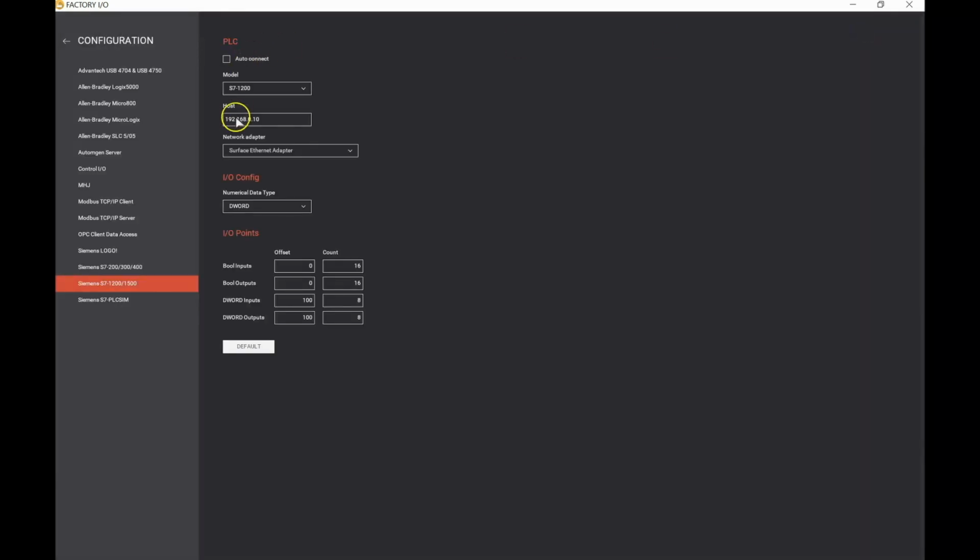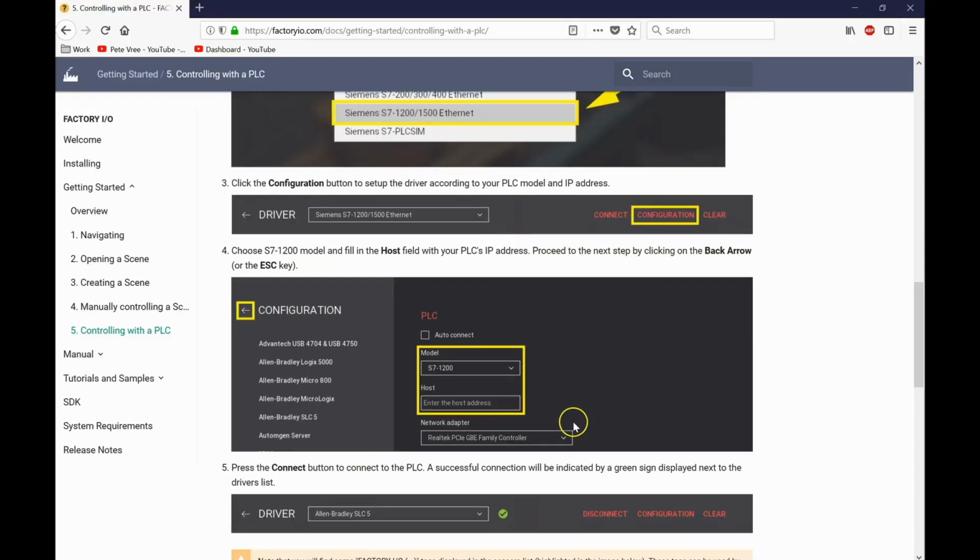Now, I've already set this up, but I have my model S7-1200. I put in my host IP address, so 192.168.0.10. And I'm using my Surface Ethernet adapter. I have a Surface Pro, and I'm using the Ethernet cable to talk to my PLC. Okay, let's make sure that we've done everything there.